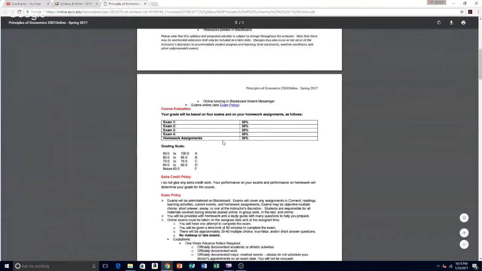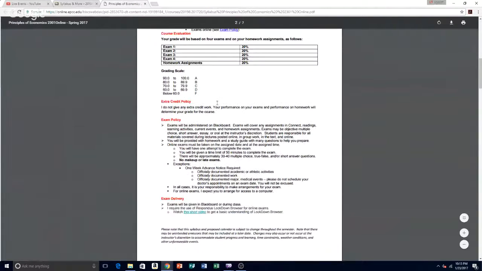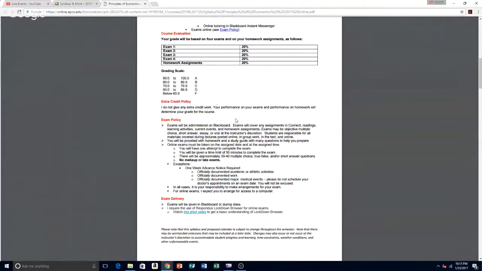You will be evaluated on 4 exams and homework assignments. Note that each exam is 20% of your grade, and I do not give any extra credit work. Your performance on your exam and on homework really defines what your grade will be in the class. Here's my standard grading scale.